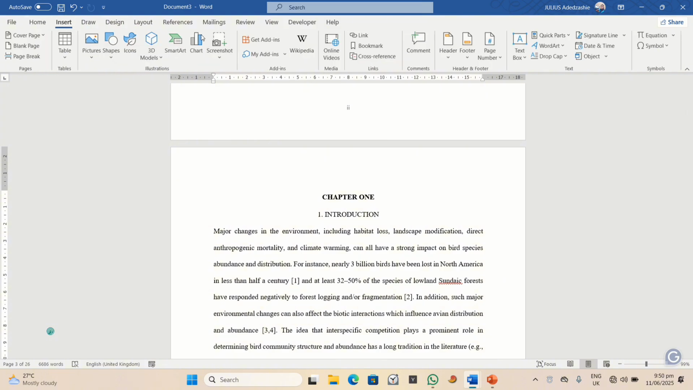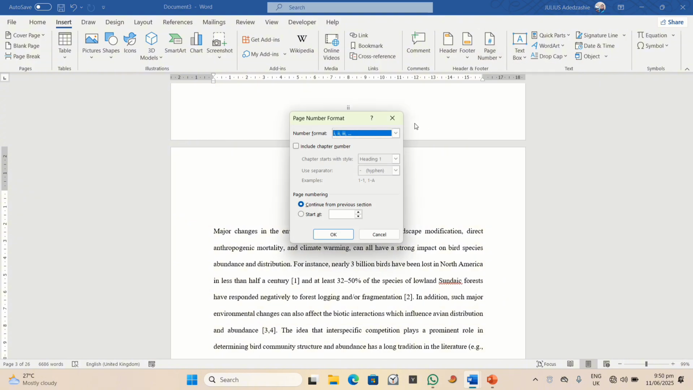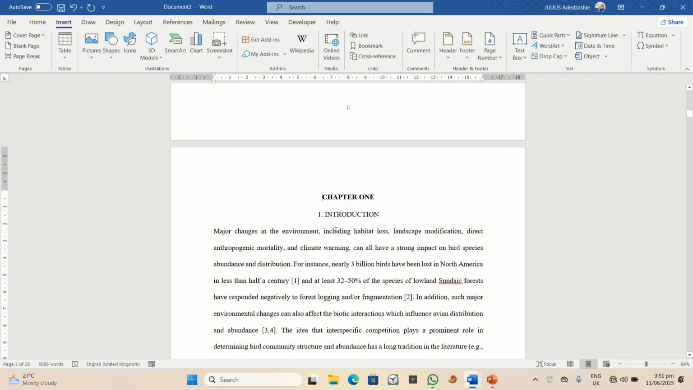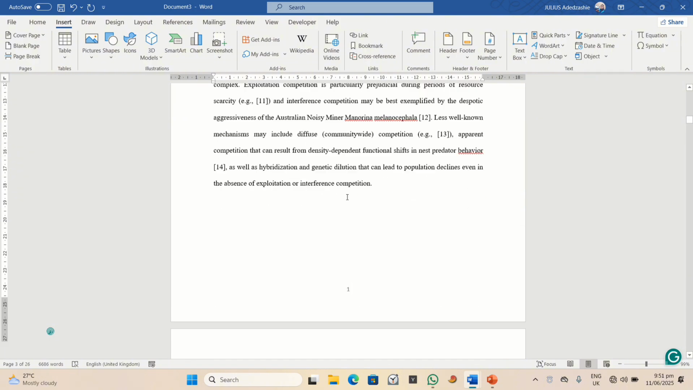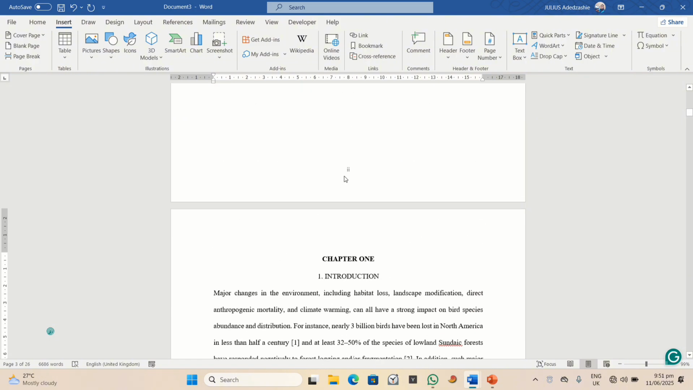Then I'll go back to insert, page number, format page numbers, and change this to normal digits. I'll come down here and start at 1, not continue from the previous section. So click OK. Let's go and see. You see it started from 1, and the previous section ended at II. So with this we are good to go.